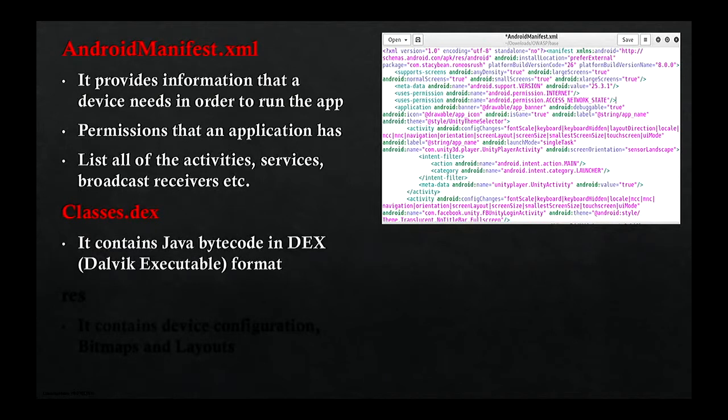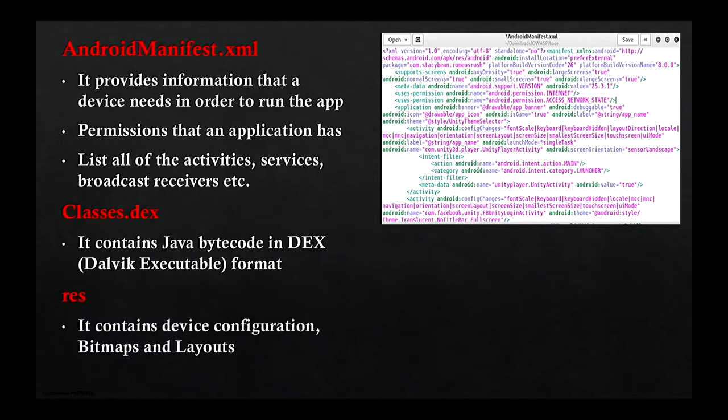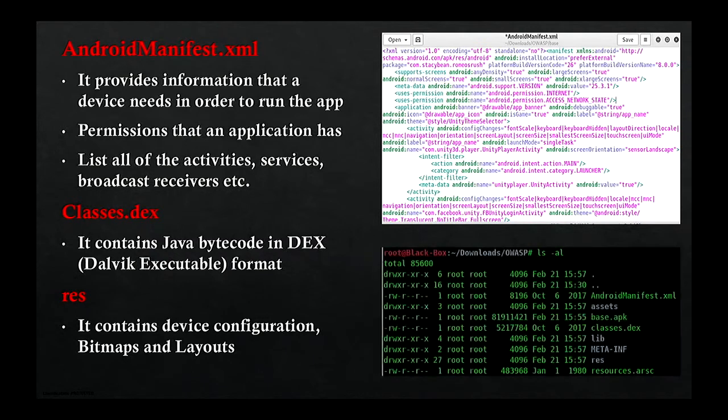The next one is the classes.dex file. As I was referring to on the previous slide, the classes.dex file is just executable bytecode, which will be run by your Android ART. Res is another folder in your APK file. Once you extract it, it will have all of the bitmaps and the layouts that your application requires to run. And that's what I've done: I've just unzipped the APK file, and you can see all of this information inside it.